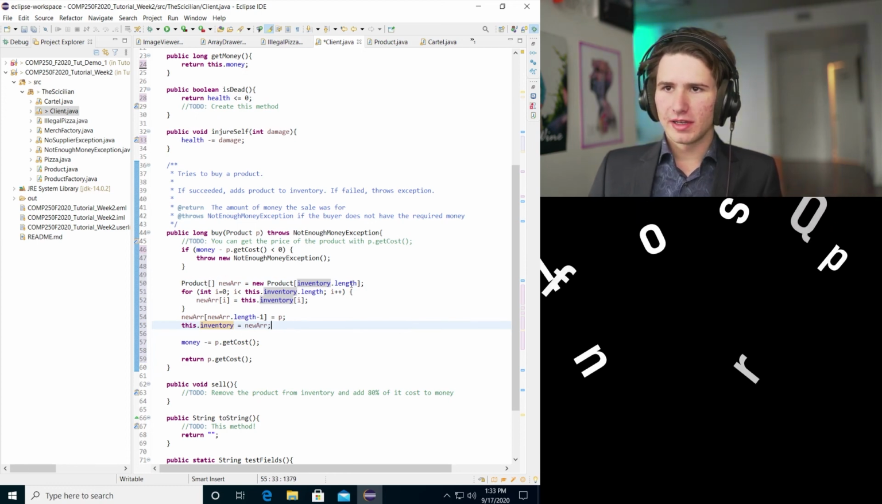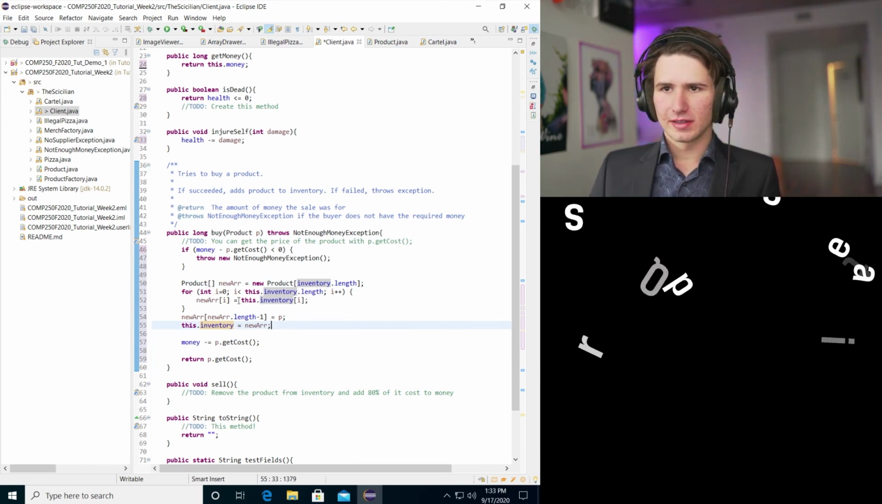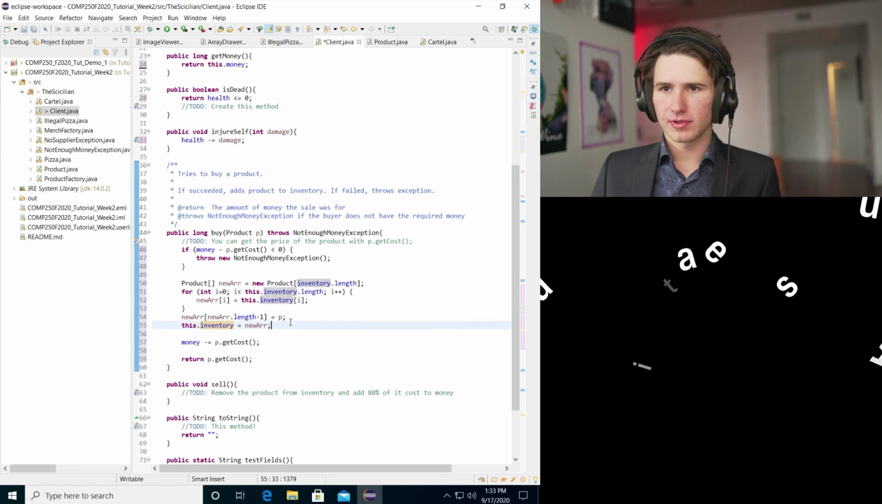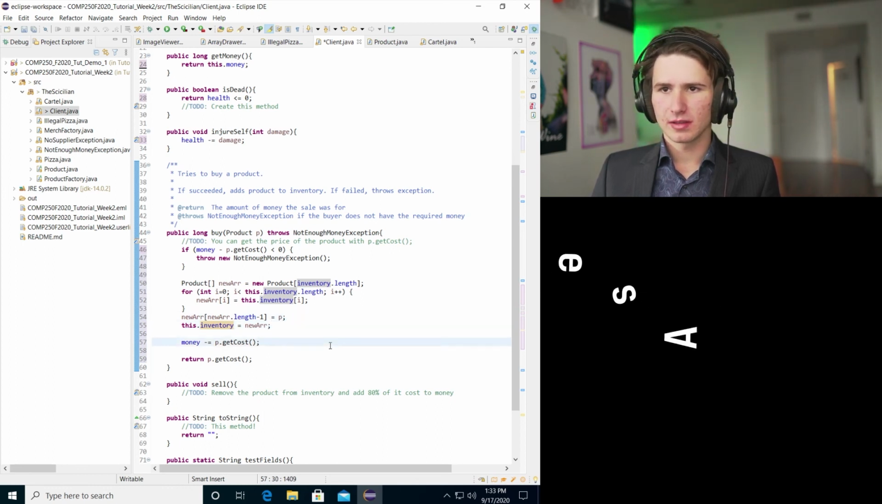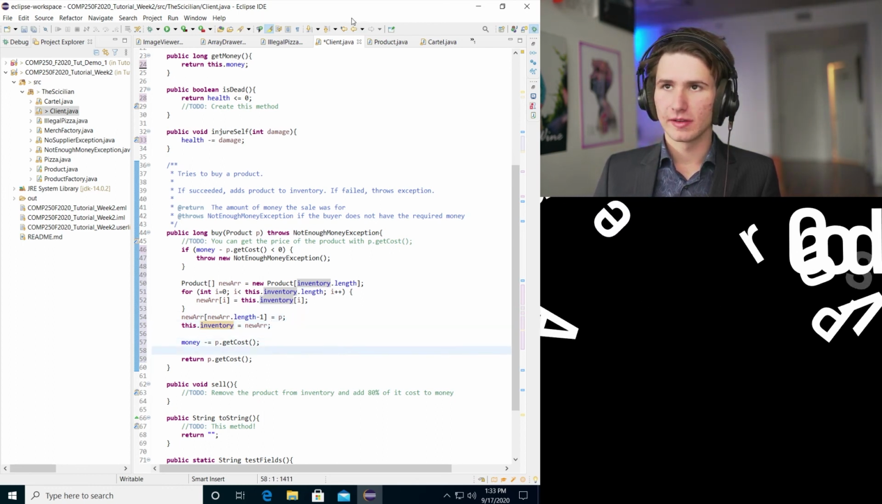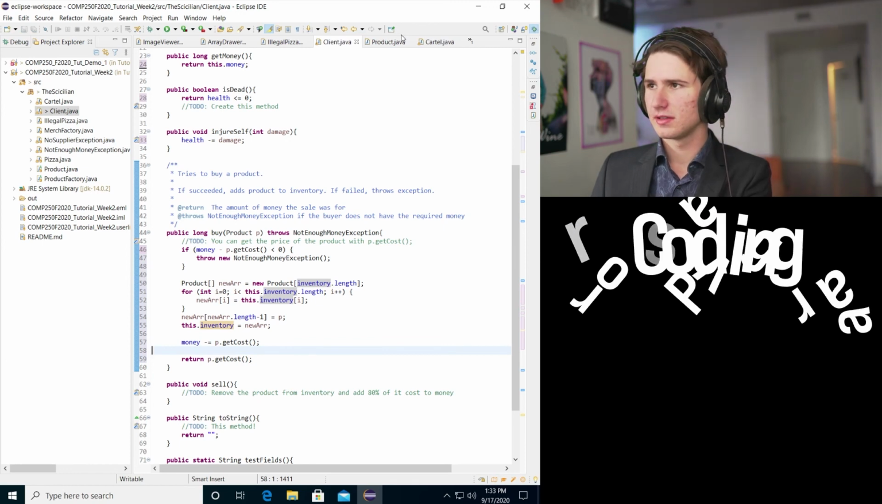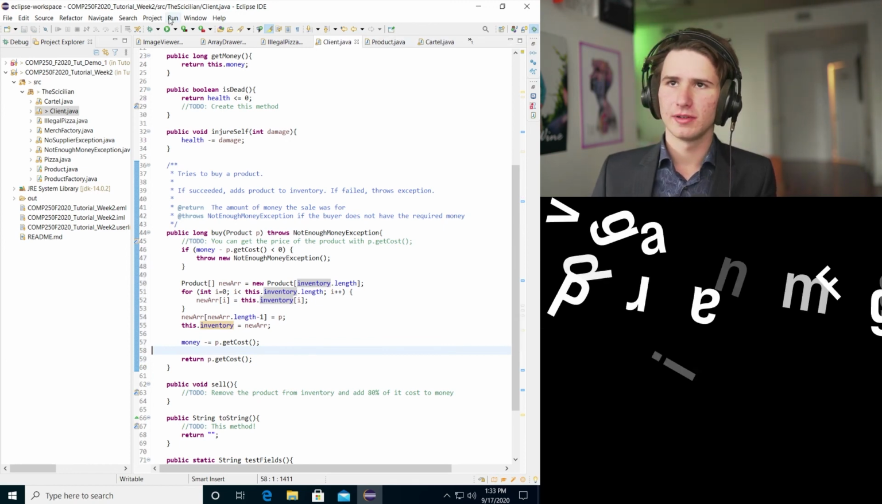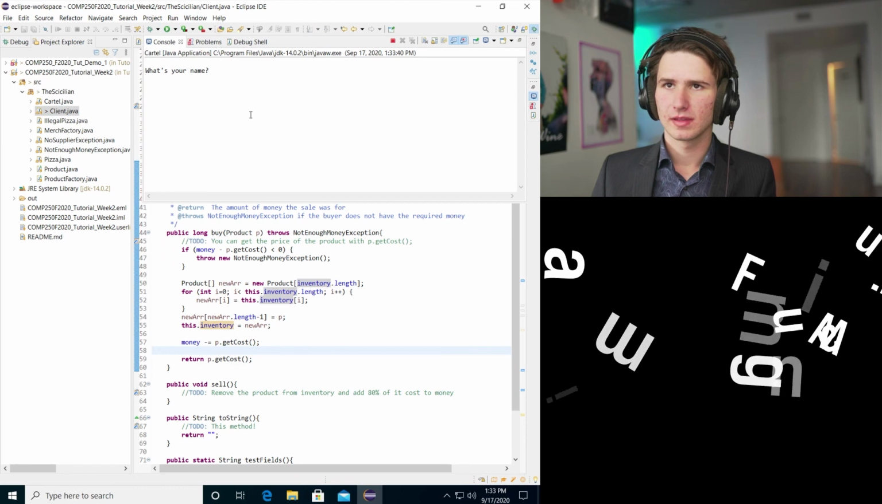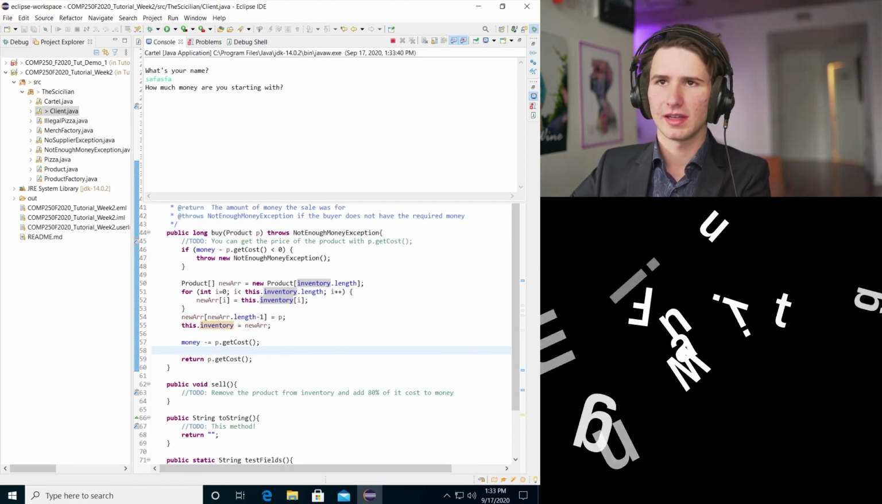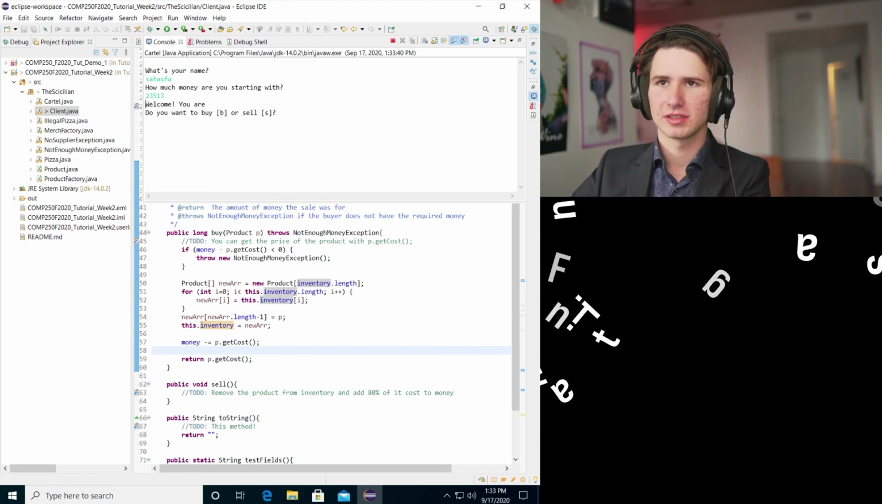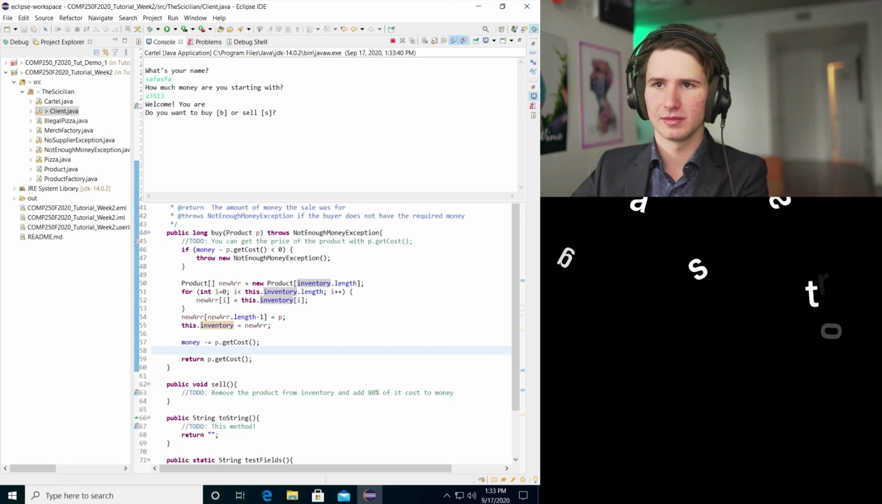So product new array is this. Yeah, perfect. For everything in this inventory, do that. And then, well, that looks like a pretty great solution to me. Let's see if it runs. If we actually save this file, and then we run the thing. Well, that's your name. How much money are you starting with? That much. Let's see if we can buy something.